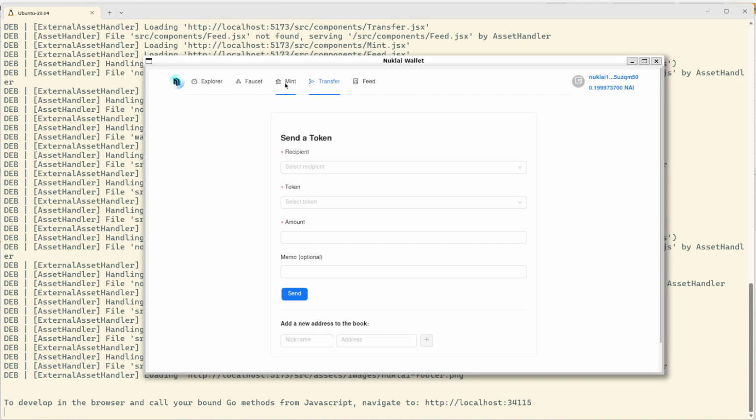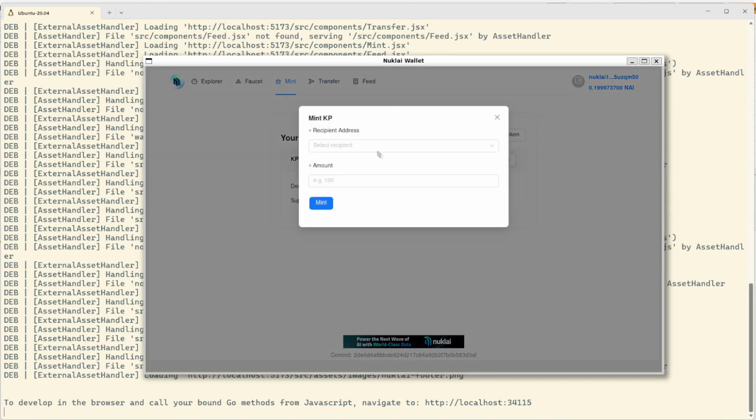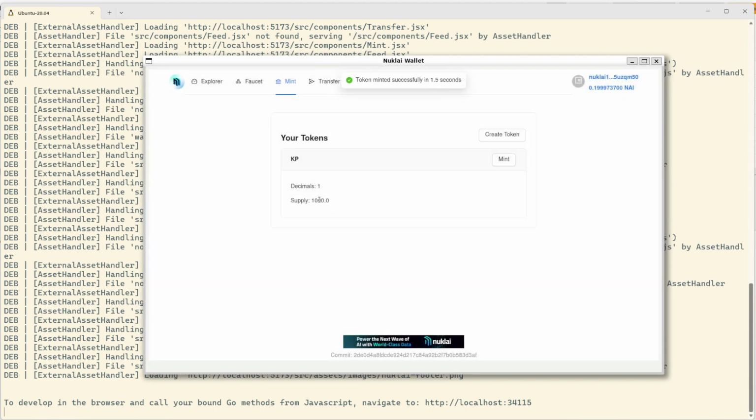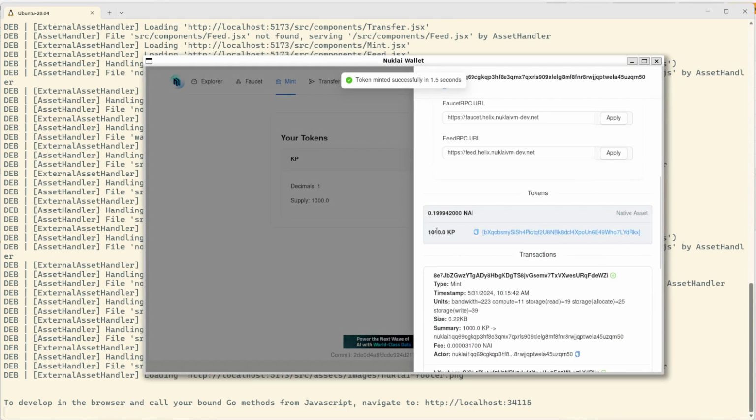All right, now if you go over to mint, you can see you can actually mint these tokens that you have over to your own wallet or another wallet or whatever. I'm gonna mint to my own wallet here. So I'm gonna give myself 1,000 of my tokens. There you go. Now I have 1,000 KP tokens, and this is the token ID for this.